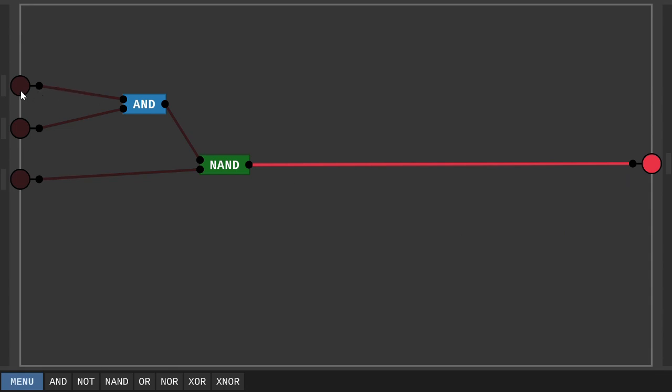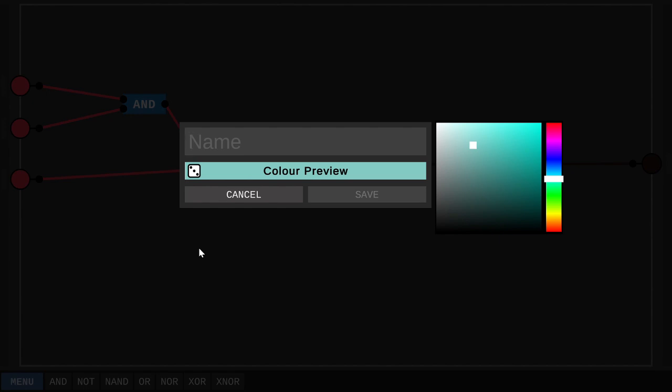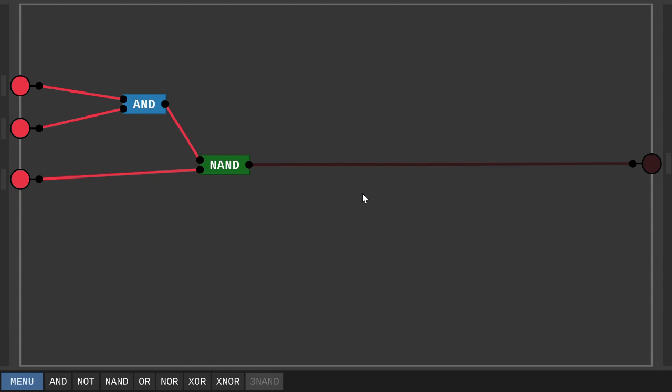Alright, so as you can see, we have our 3-input NAND gate right here. We're going to go ahead and save that. Let's just put 3 NAND. Save. Next, we are going to create a 3-input AND gate. So for the 3-input AND gate, we need 3 inputs, 1 output.